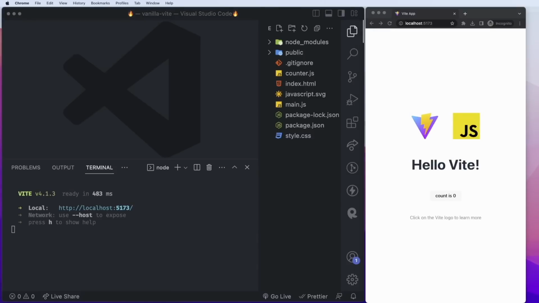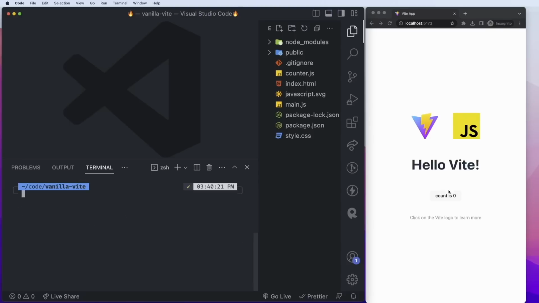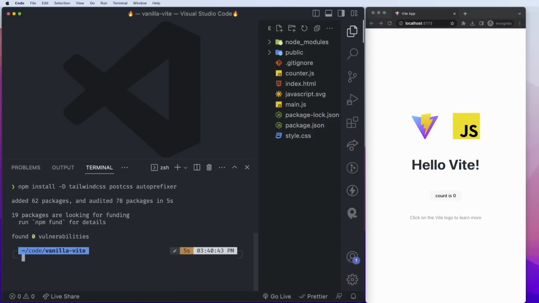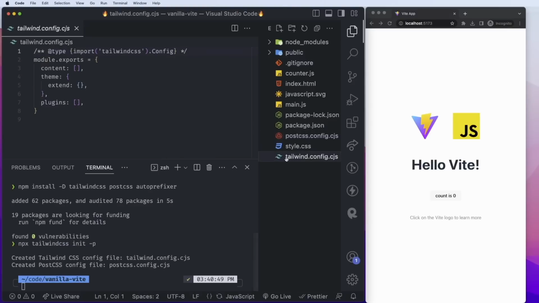To add Tailwind here, first thing first, we will stop the server for now, clear this, and then add a bunch of things. First is npm install. We basically need to install a bunch of dependencies: of course Tailwind CSS, and then PostCSS, and then Autoprefixer. Let's install these, and once we install these dependencies, we need to run npx tailwindcss init -p, where init stands for initialize. This adds the tailwind.config.cjs.